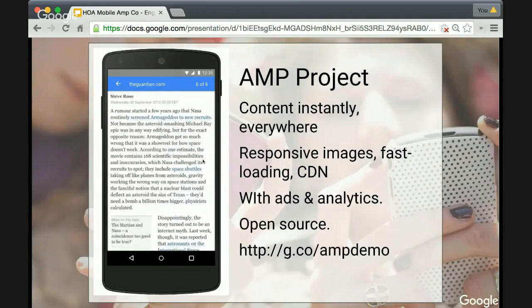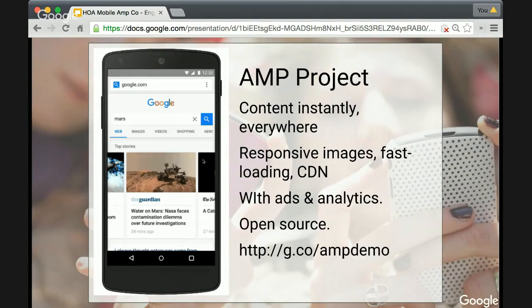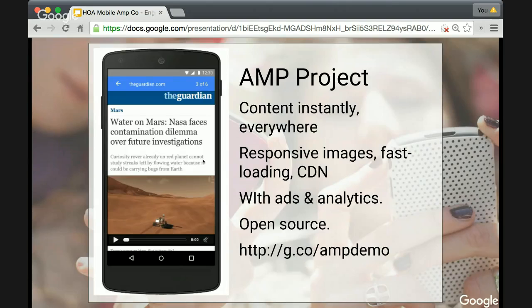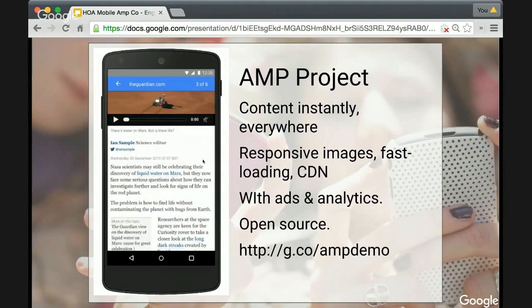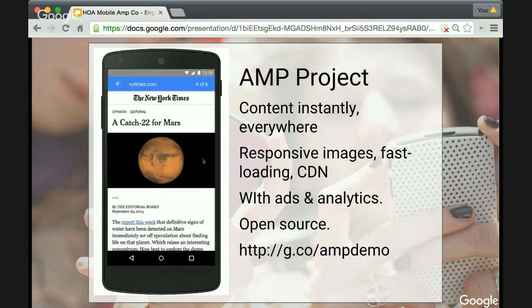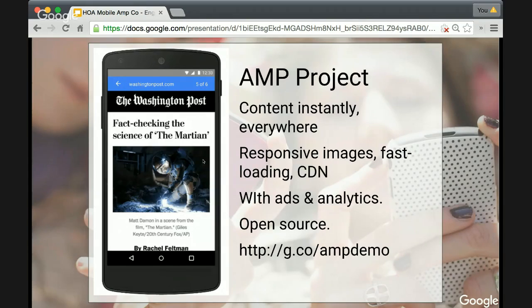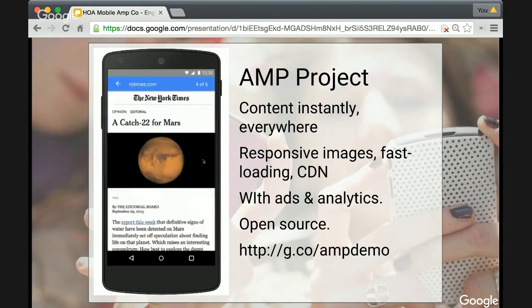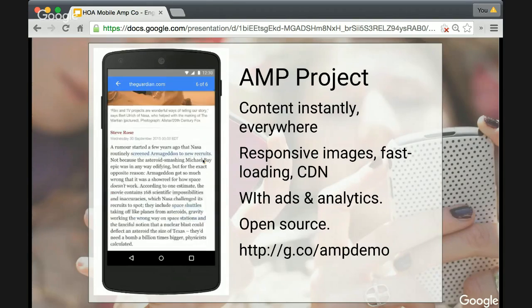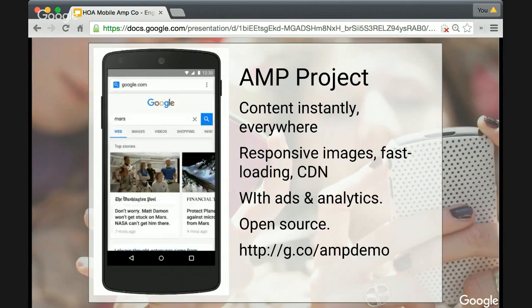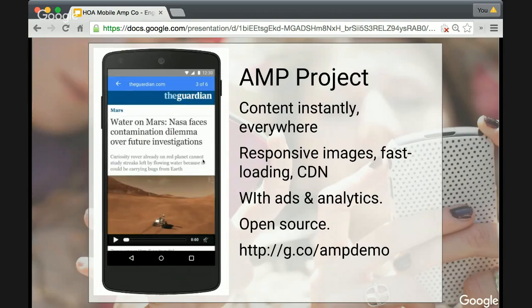It loads very quickly. It uses a CDN automatically. You can include things like analytics, ads. It's completely open source. There's also a demo with how it works on Google on smartphones, so you can try that out. You can also try that out within Chrome if you set your device, if you use the emulator to activate one of the mobile devices.